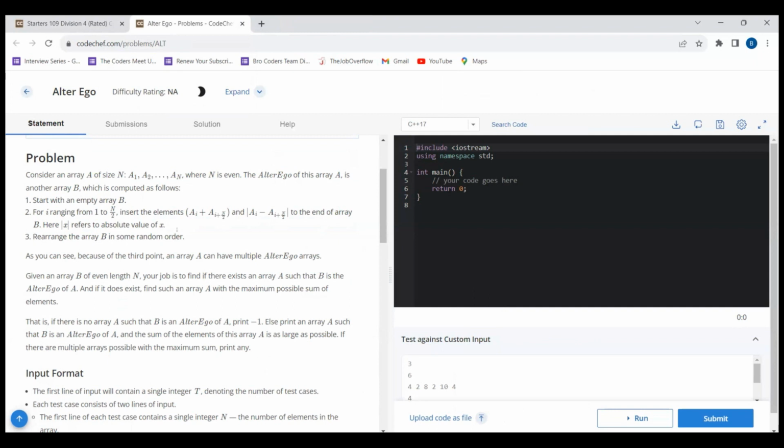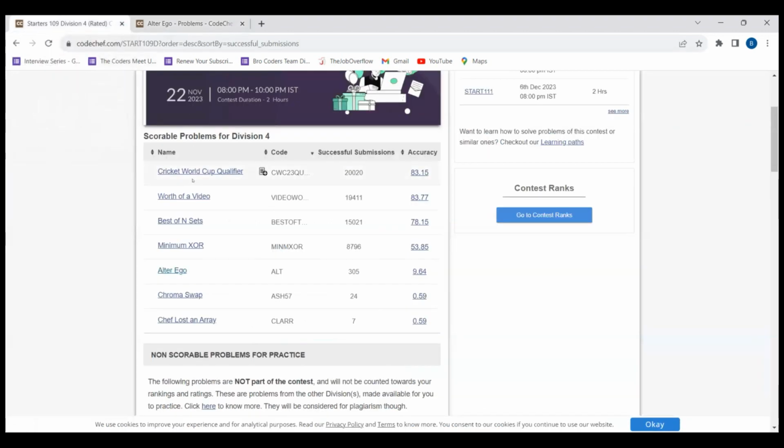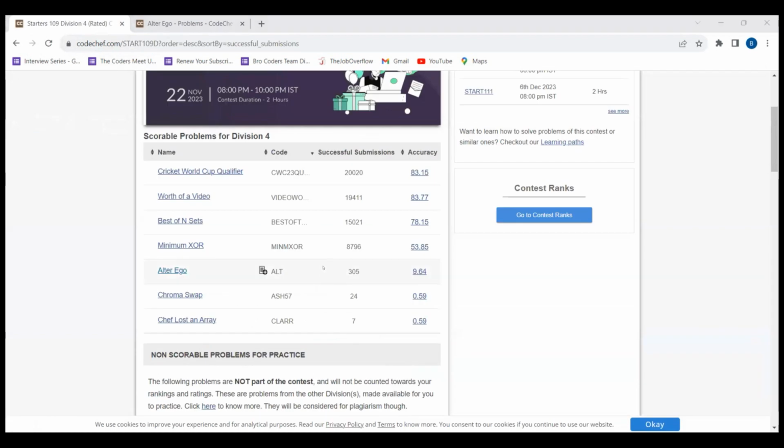Without wasting much time, let's move to the next problem. How many people attempted this problem? We can see a significant drop: the previous question has around 9,000 submissions, and for this one it's around 300.